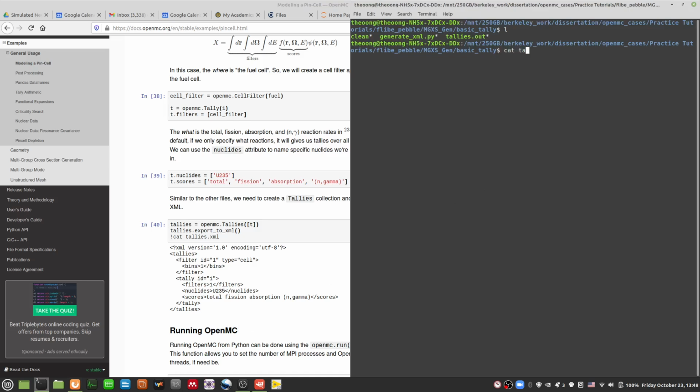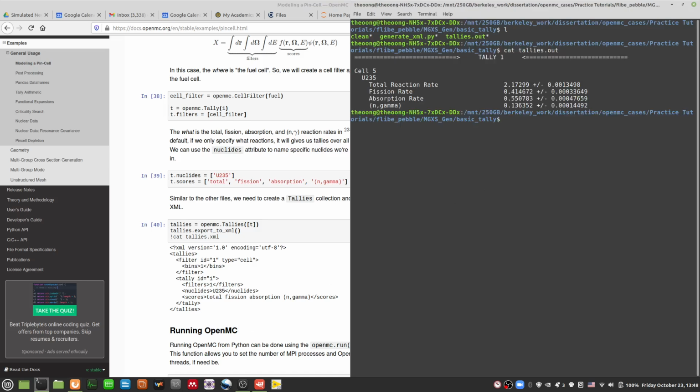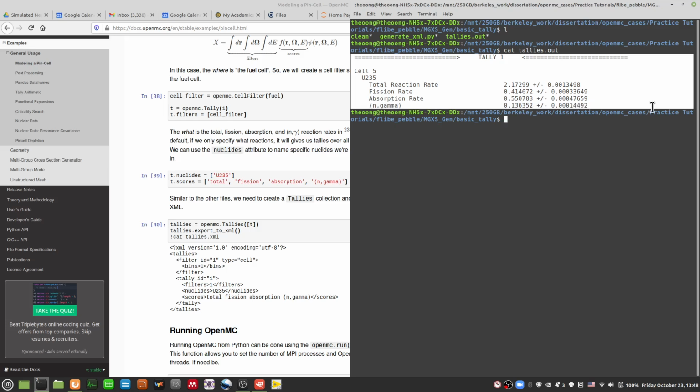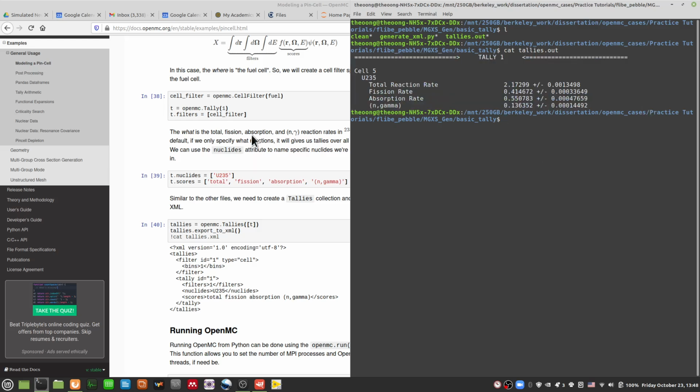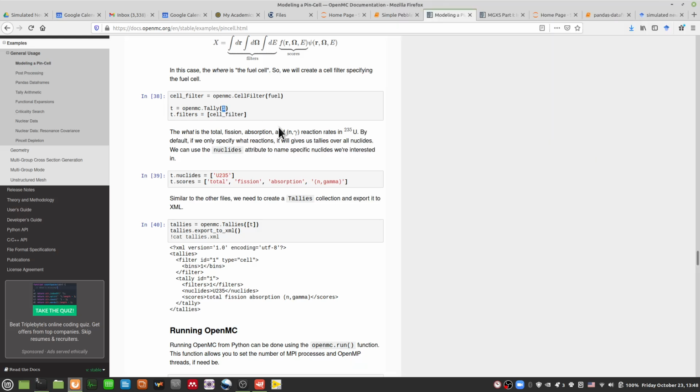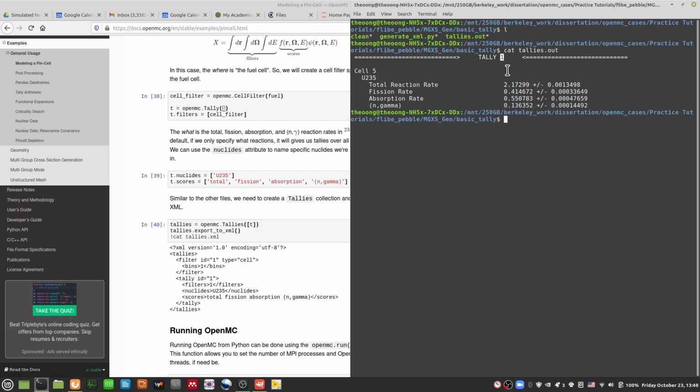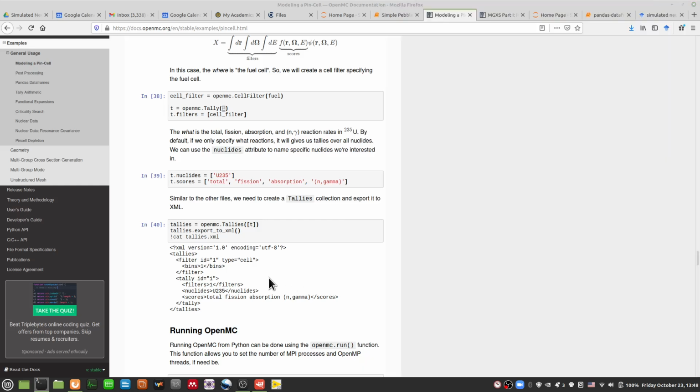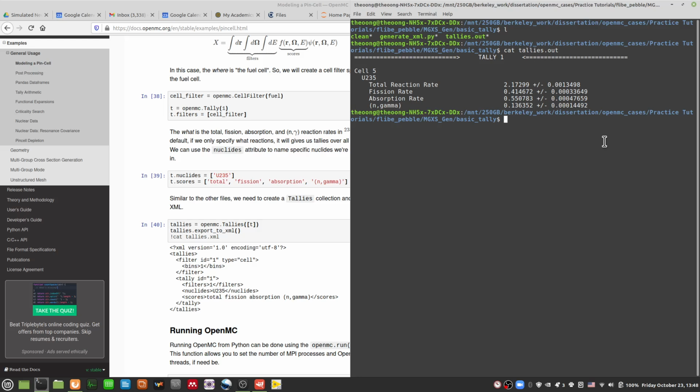So I can do cat tallies.out also, and okay, this is another one. This is tally1, for example. I guess this number may have an influence on this number here, but I'm not that sure yet. Okay, so this is an example of the tallies file that I made. So what was this tallies file?